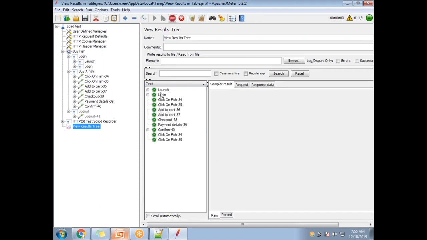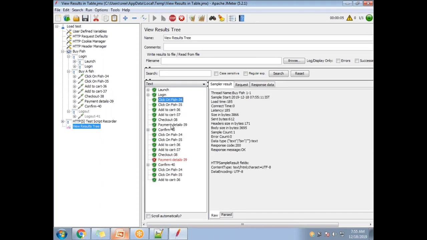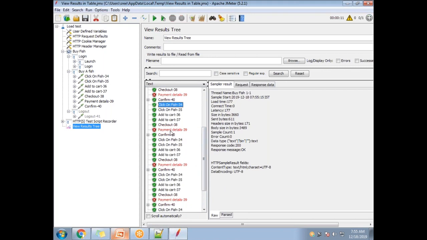Launch login has executed only once, but from here to here it has executed 6 times. I mean, everything will be executed 6 times. You see, 1, 2, 3, 4, 5, 6. So this is executed only once, but everything else is executed 6 times.